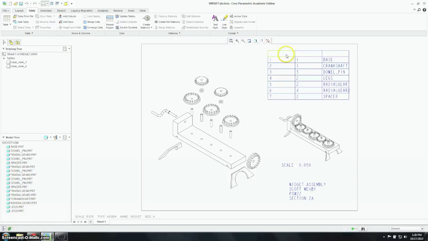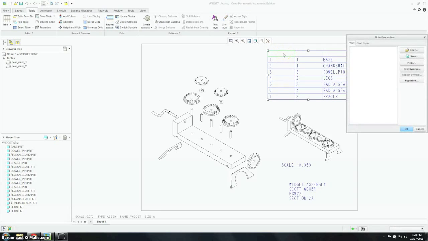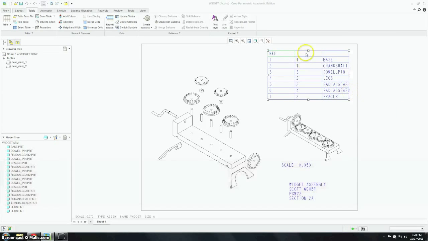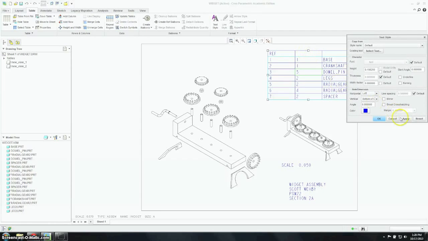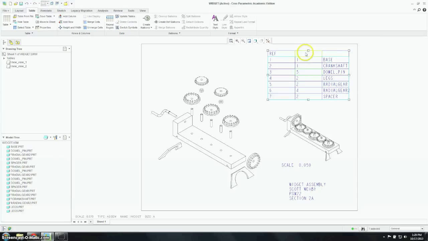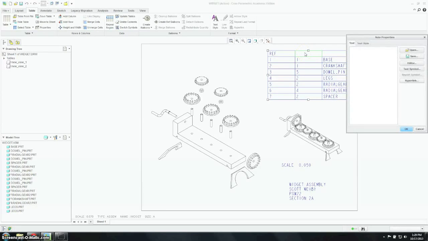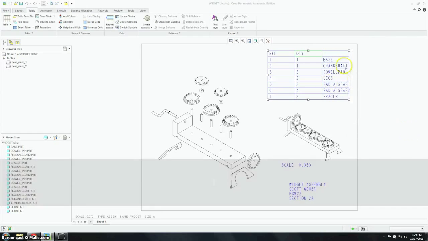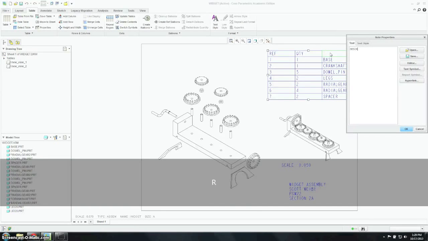All right, from here, we just double click on the top cells, and that would be reference. QTY, quantity. Description.